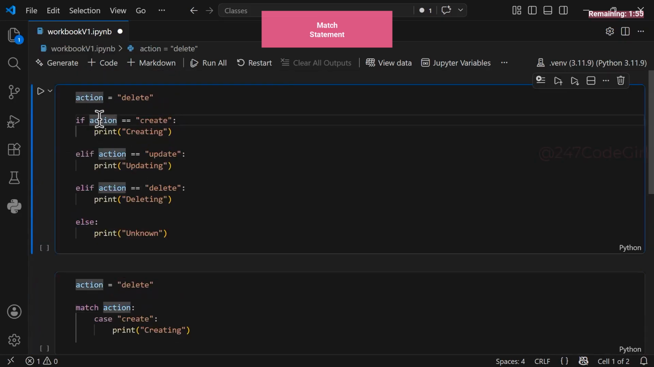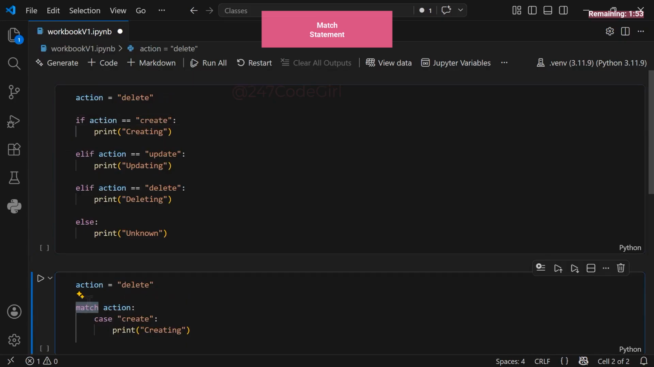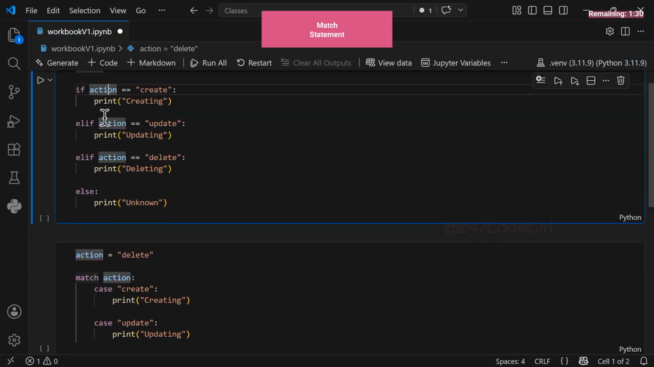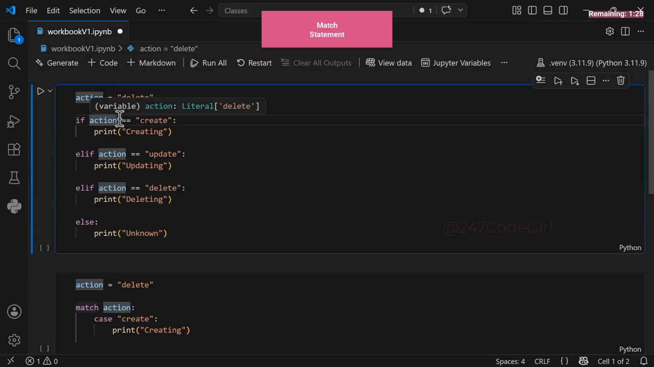Before we had match, we relied on long chains of logic to handle variables. If you had an action variable like delete, you had to check every single possibility. Is the action create? Is it update? Or is it delete? Otherwise unknown. It works, but the syntax starts to feel very repetitive. You find yourself writing if and else statements over and over again. It's a lot of redundant code that clutters your script. See how action is repeated everywhere. Equal to create, equal to update.